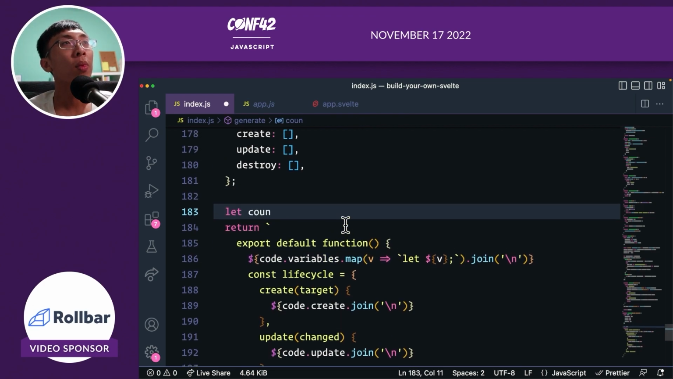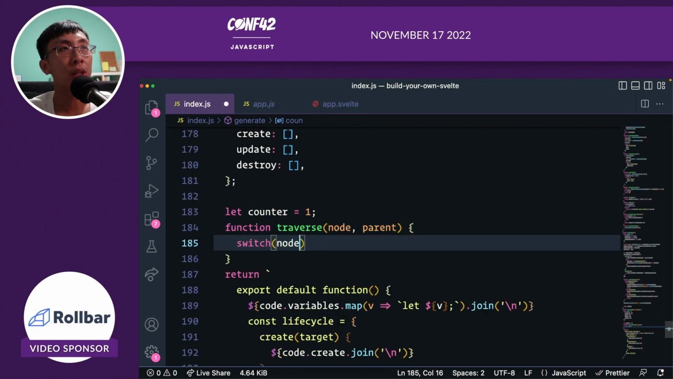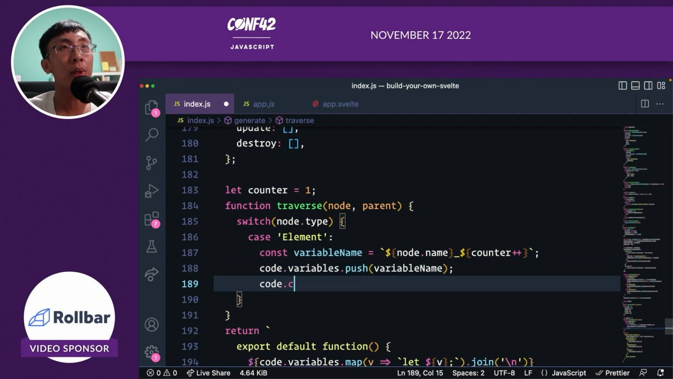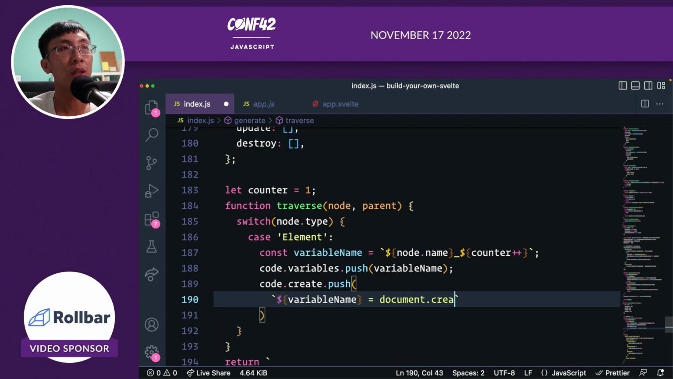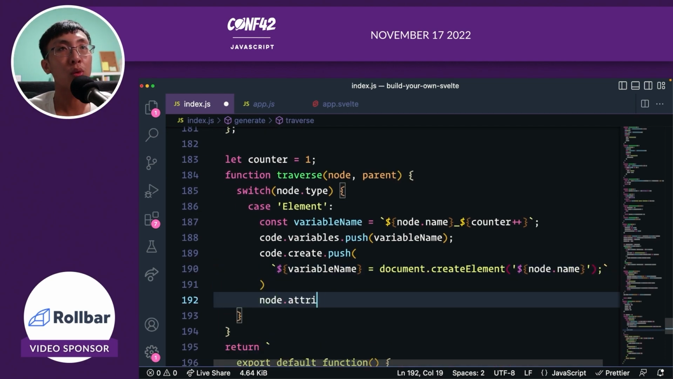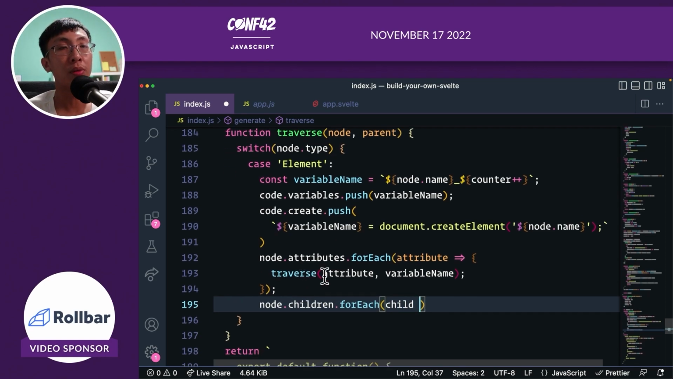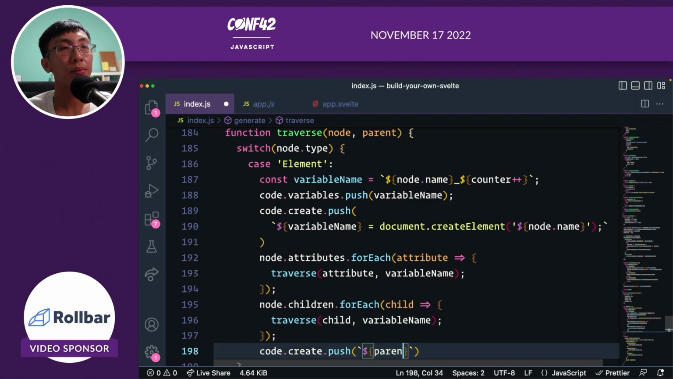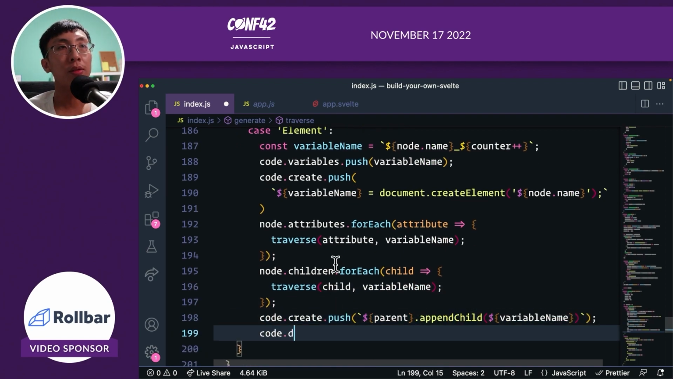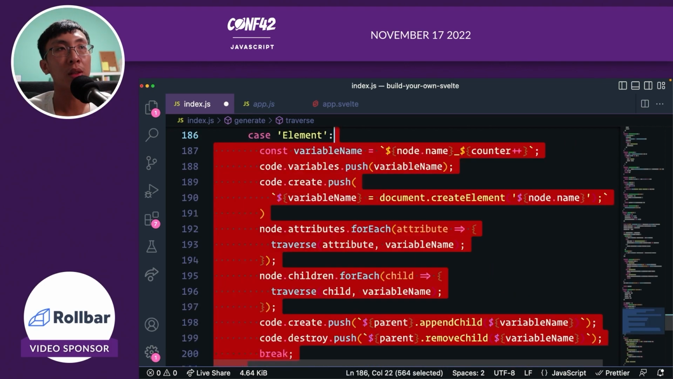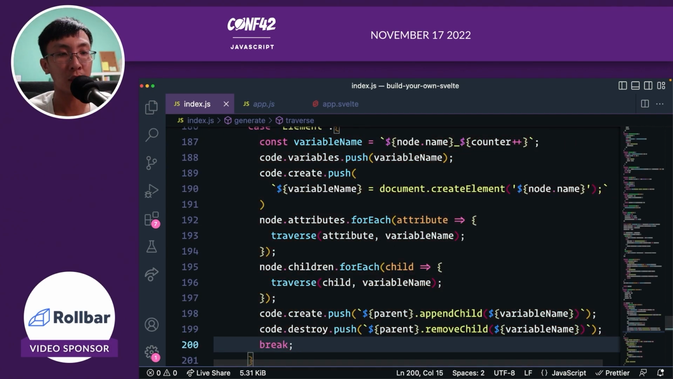So here I'm going to create a function called traverse. I'm going to traverse each type of the node. So for element, we have the instructions to create element, and then we also call traverse for the attributes and the children. And then we need to append the child to the parent, as well as remove the child in the parent in the destroy methods. So these are the things.